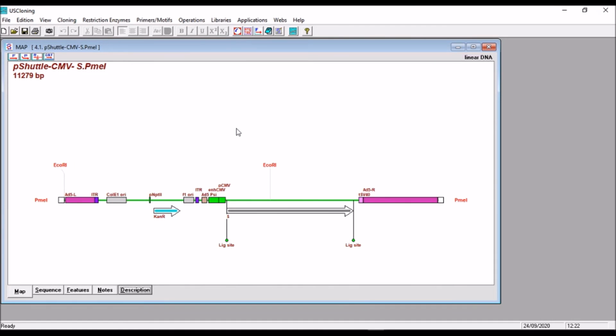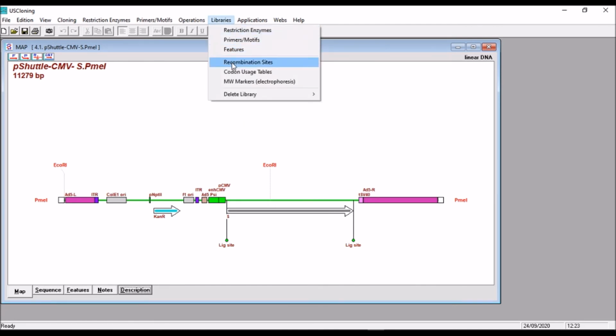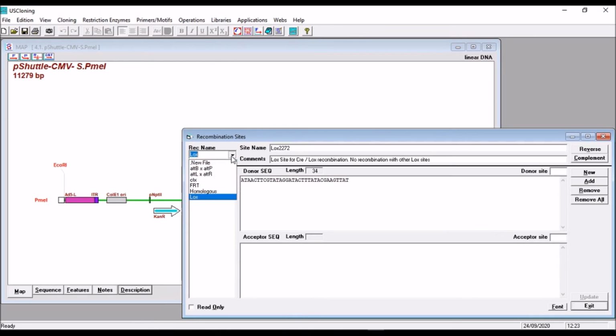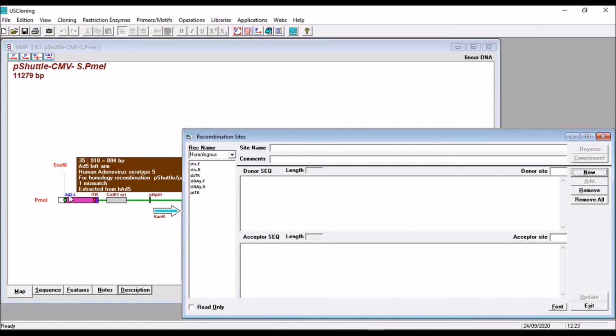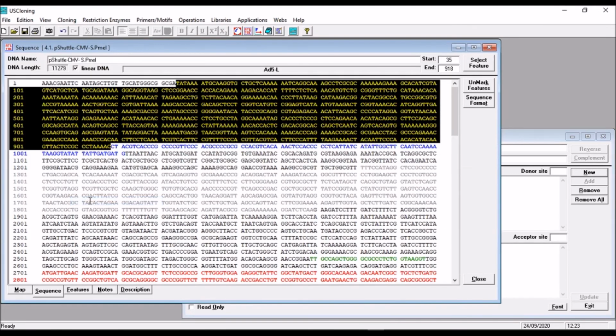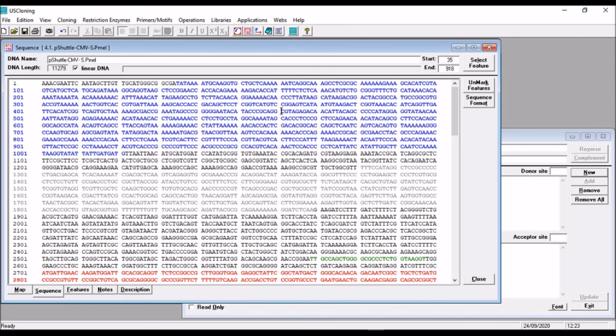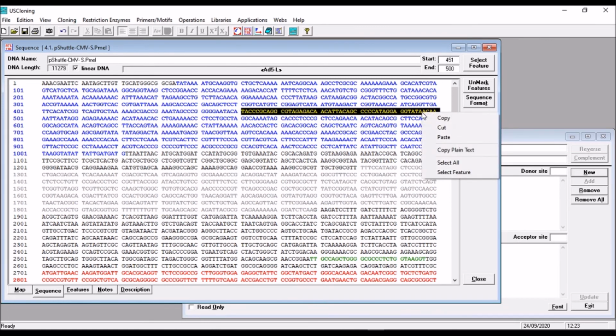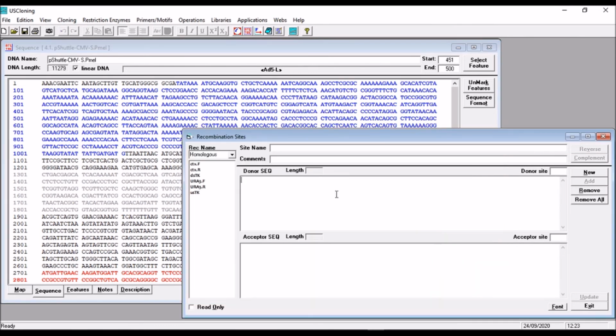To create the recombination sites that direct the homologous recombination between pShuttle and pADC, go to Libraries, open recombination sites, select here homologous, new site, and from the ADR feature, select about, in the middle of the sequence, about 50 nucleotides. Copy and paste it here. Add the name AD5L.